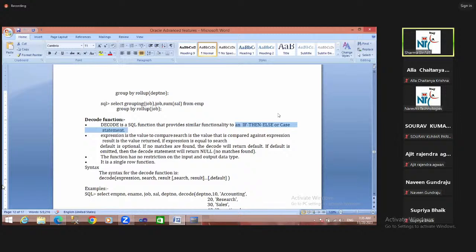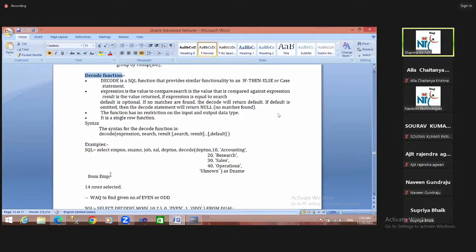DECODE is the most important function, because if you try to implement any small programs or small logics, you can implement them without a program by using the DECODE function. Now, in this DECODE function, we have one syntax. What is the syntax? DECODE(expression, search, result, and so on, default). What is the meaning of this DECODE syntax?